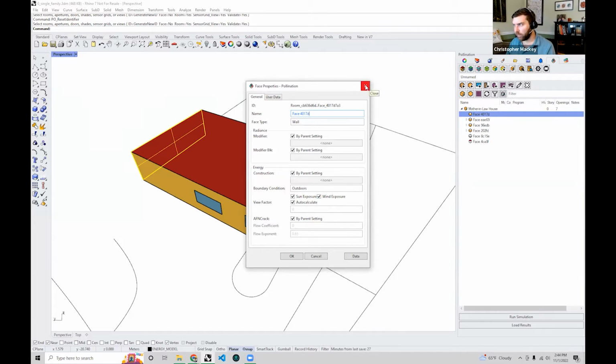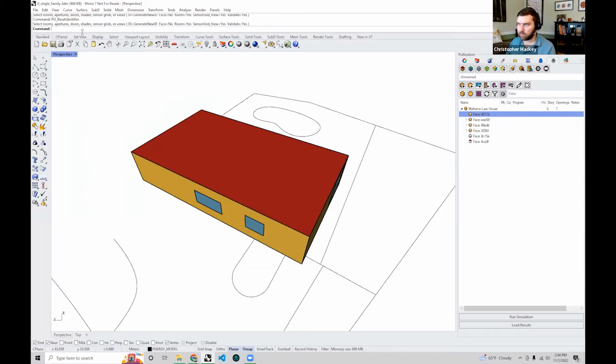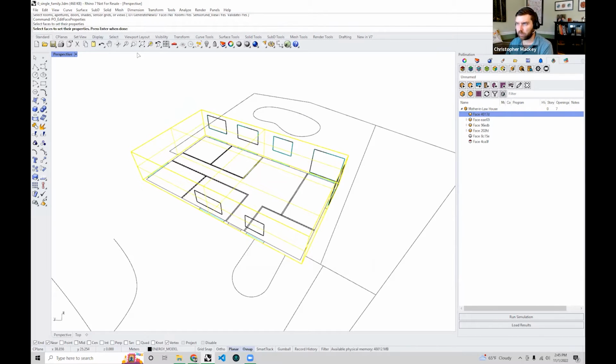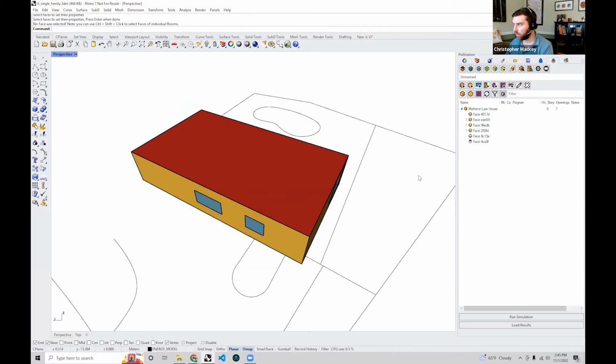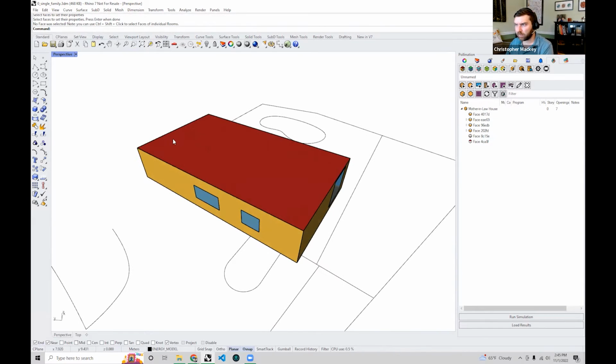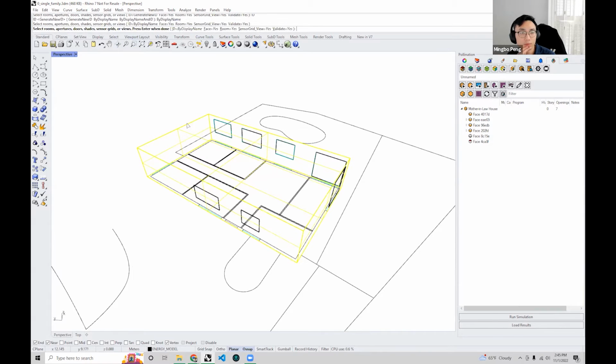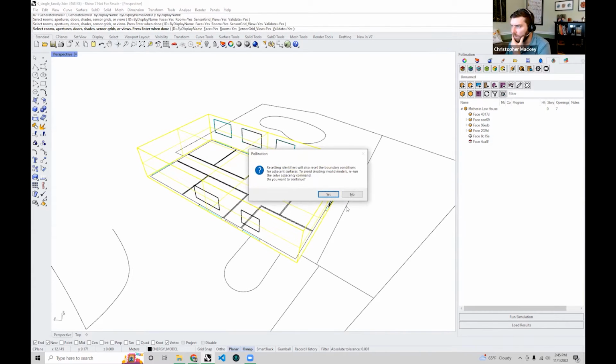Let me make sure I understand then, what happens if you say that you want to reset the identifier on this? If you set face to yes and then do it by display name, I guess in this case, we select this and hit enter.